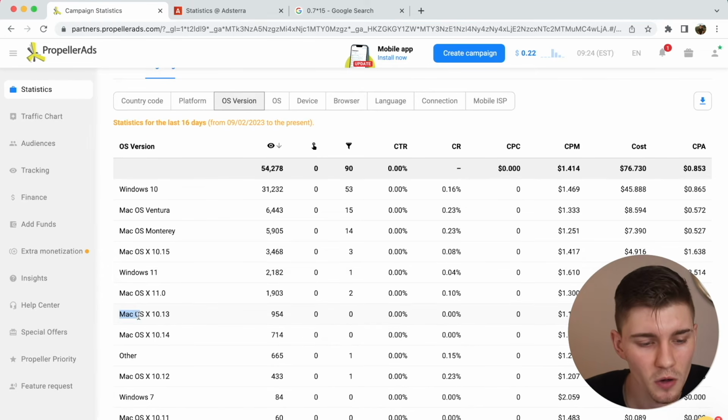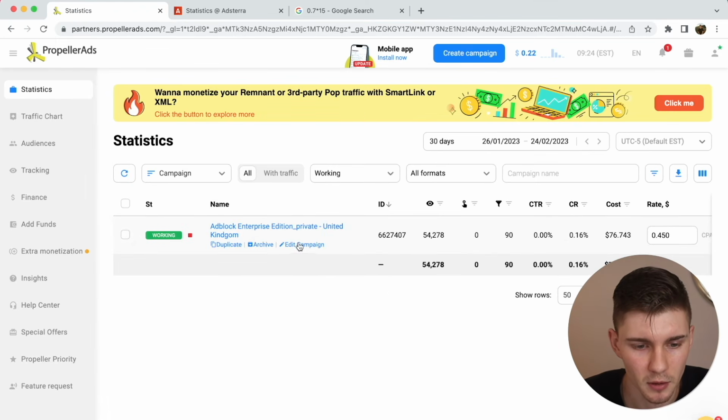So this is another one right here. It has 1,000 impressions and 0 conversions. So I'm going to switch this one off as well. So I'm just going to copy it, okay? And I might as well do this one as well, all right? So this one as well. So Mac OS 10.14. So I'm going to switch off these 2. So 10.13 and 10.14. So stats, I'm going to click on edit campaign.